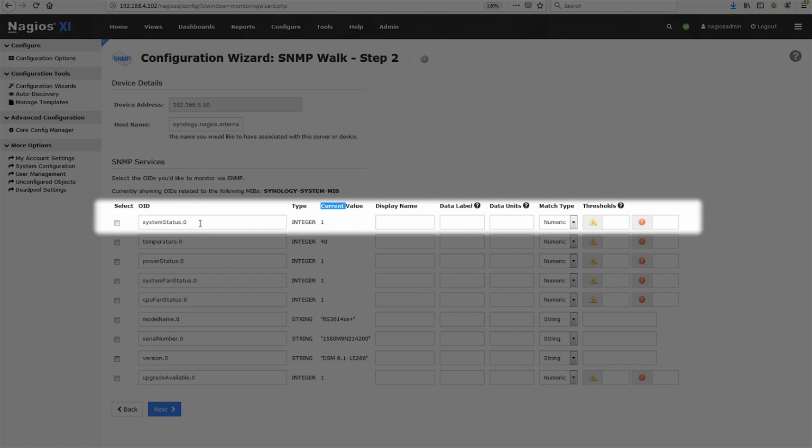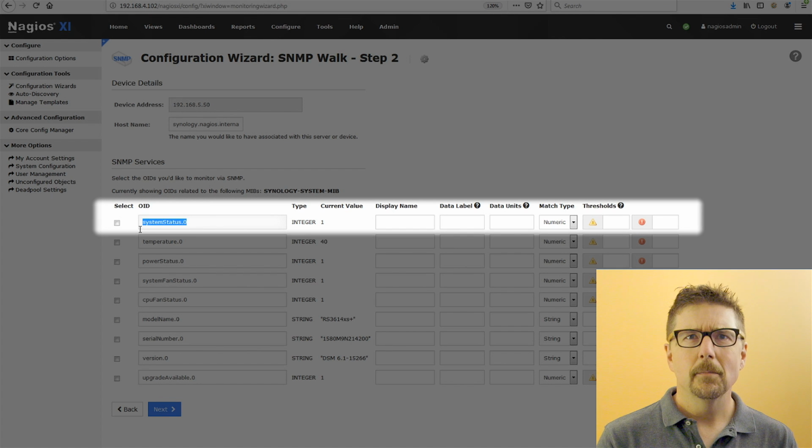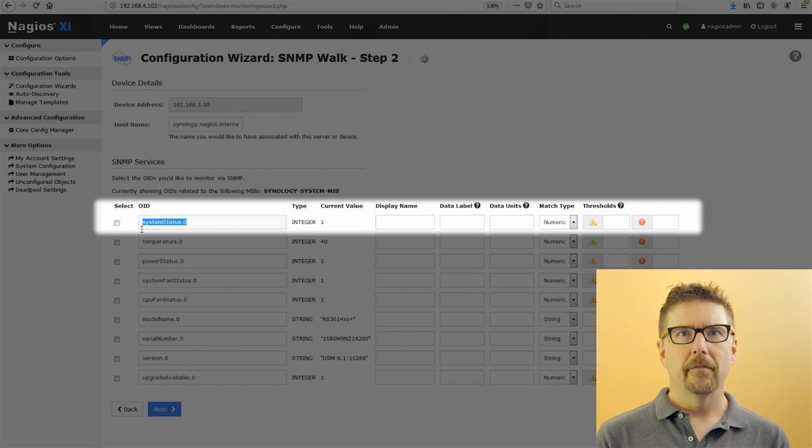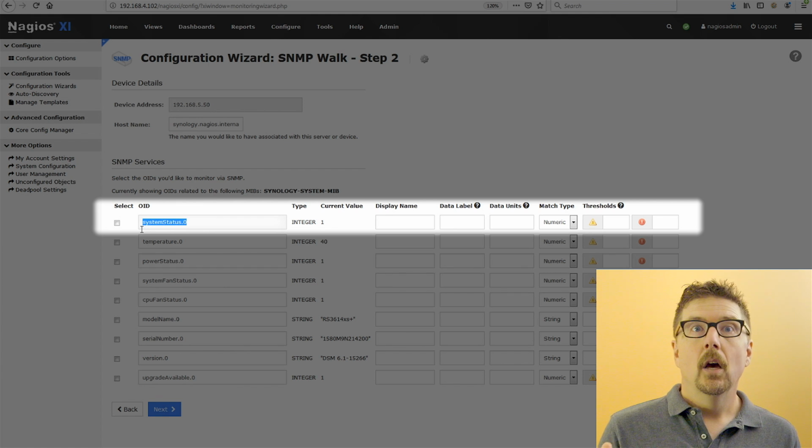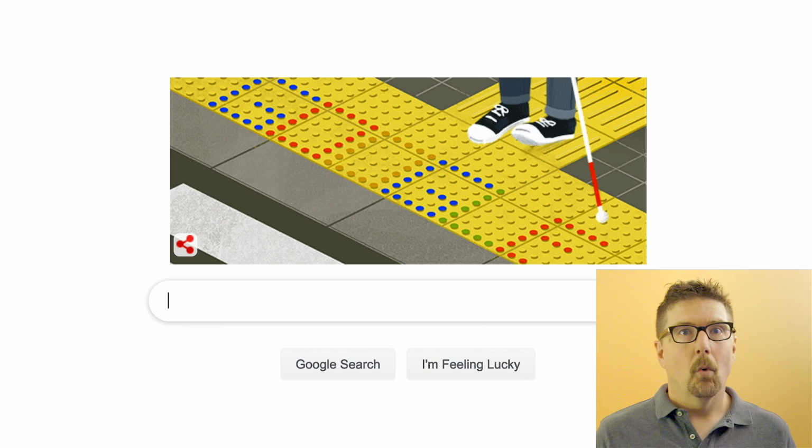Let's look at the first OID here, System Status. What does System Status mean? It seems sort of self-explanatory, but what are the specifics? The data type for this OID is integer, and the current value of the OID is 1. What does that value of 1 mean? What other values might it have, and what would they mean?